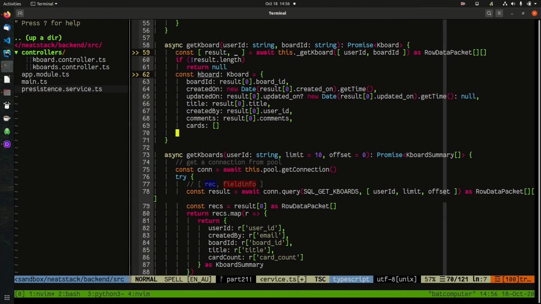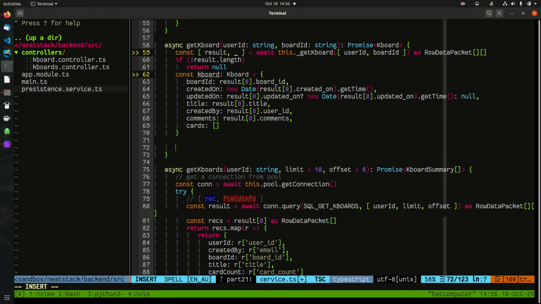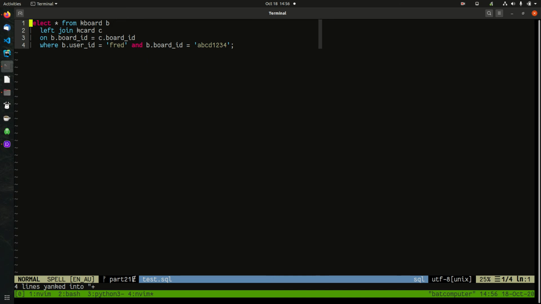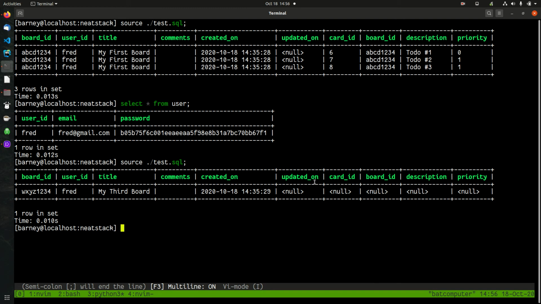Right. So now what we want to do is this. We want to check if we actually have any cards. And the way we're going to check if we have any cards is this. We're going to check if the card ID is null. So if it is not null, then we know that the board has cards, and then we'll loop through and we'll create the cards.